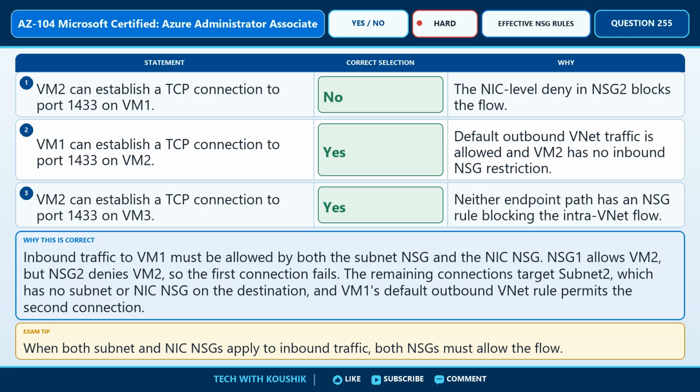Statement 3. The answer is yes. Neither endpoint path has an NSG rule blocking the intra-VNet flow. Keep this examination point in mind. When both subnet and NIC NSGs apply to inbound traffic, both NSGs must allow the flow.